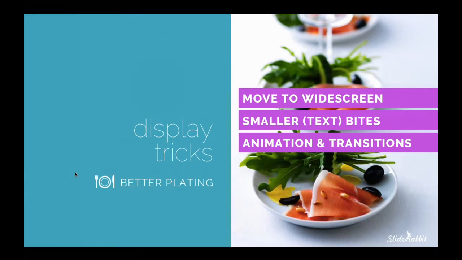Okay, perfect. On to display tricks. These are the tricks that we're using to trick the eye and the brain into feeling less overwhelmed when we have a lot of information going on a screen. The first is move to widescreen.